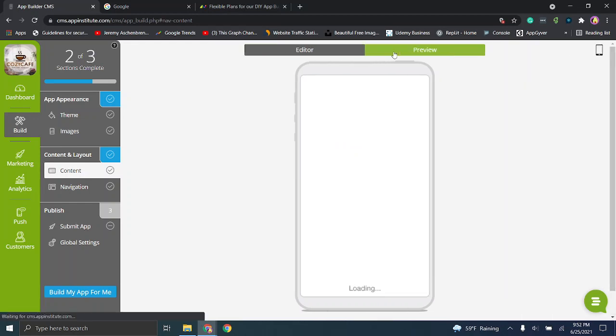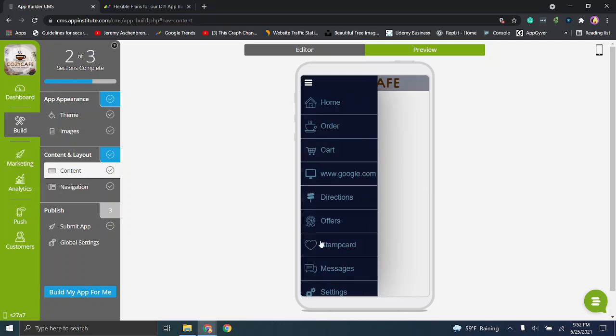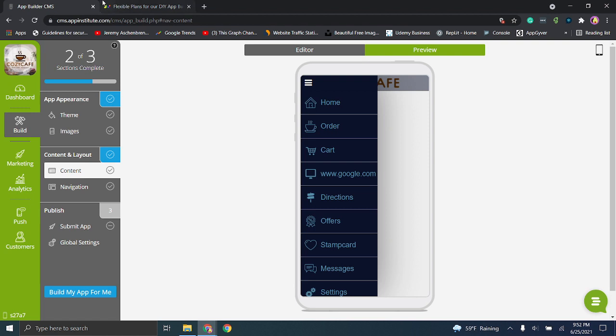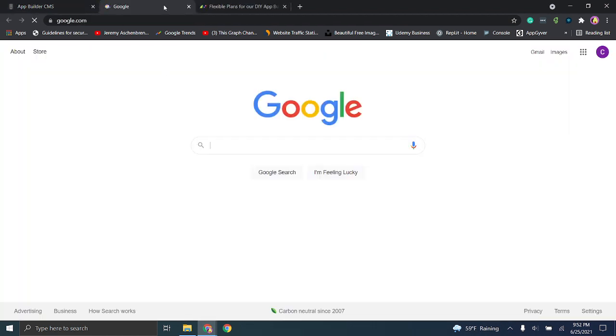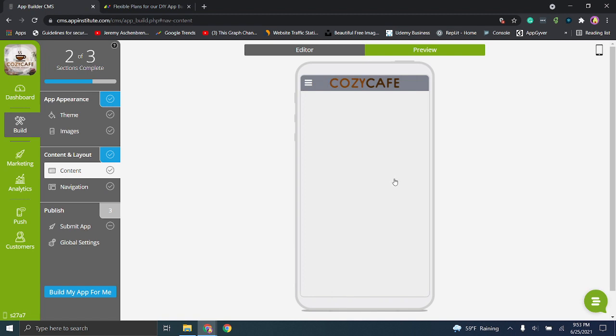So we're going to click Preview once more and see if this still takes me to Google the same way it just did. So we'll click on the menu, and then we will click on google.com. Looks like it's doing the same thing. So you would have to test this on your phone to see how it's actually working and if it'll pull up within the application itself.